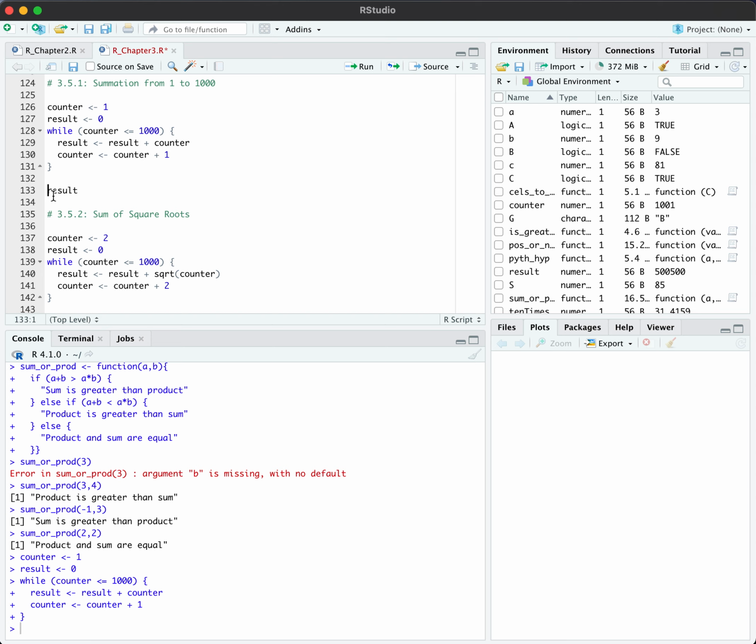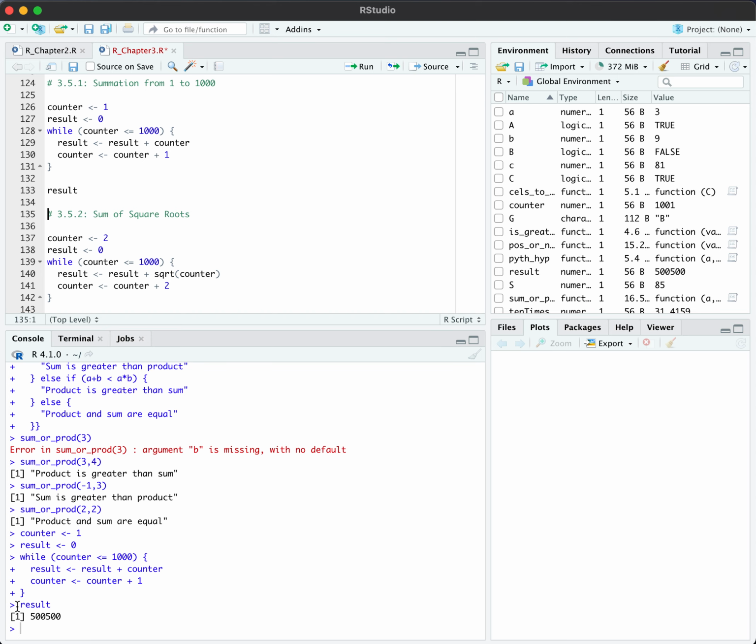Okay, so we want to know what our result is, and our final result is 500,500, I think. Yeah, so we can see what it did to get that number. It took the result and added the counter each time it incremented. And it incremented by 1, as you can see with the counter. Okay, so that's a basic while loop that is creating a summation.